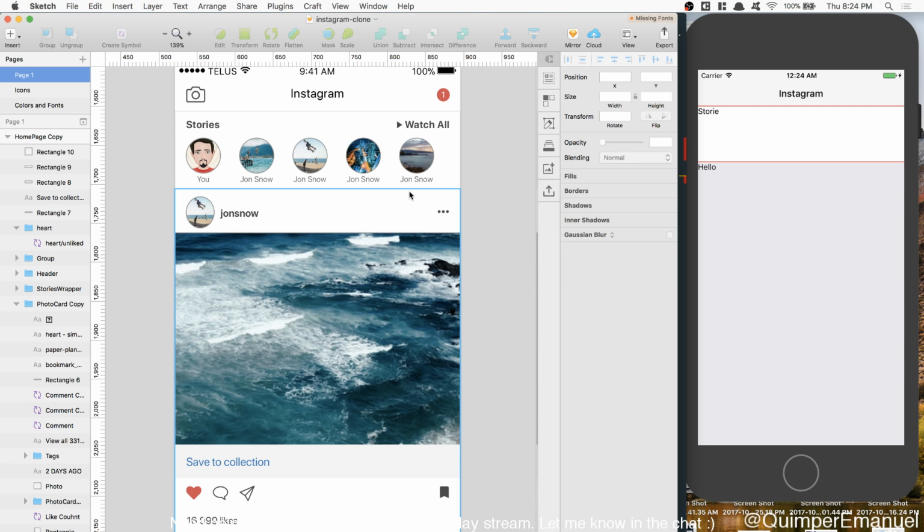It's gonna be the stories. When you scroll, do the stories stay at the top? No, the story gets removed. Perfect.